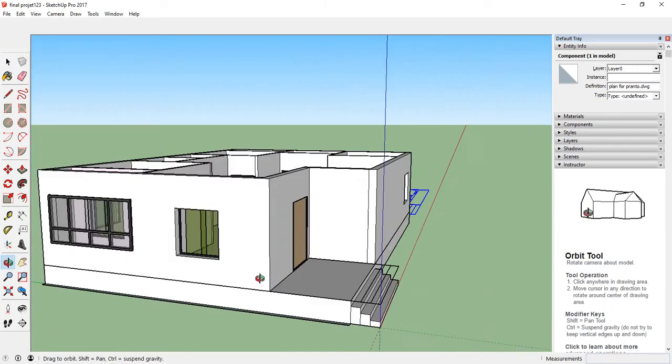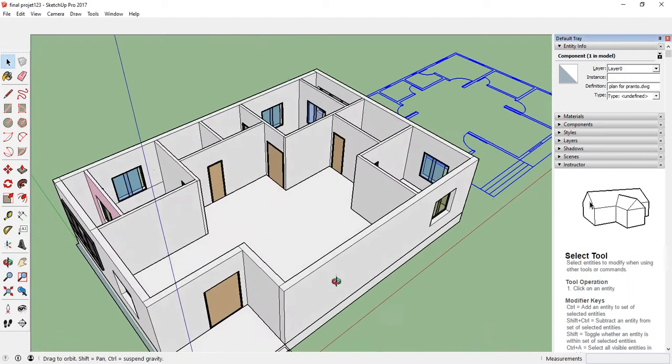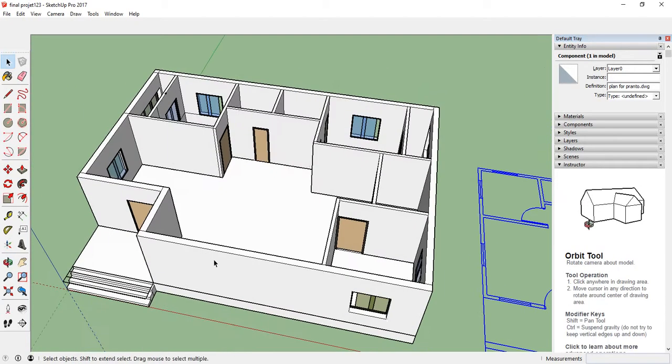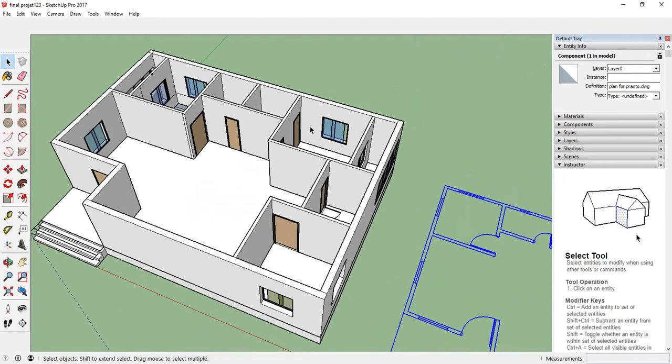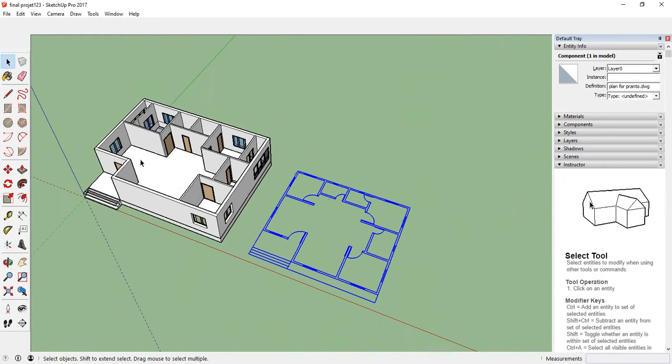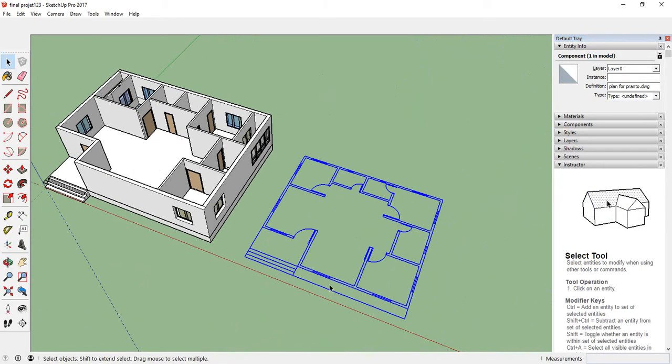I'll show you everything in some of our next lectures, and I will complete that model. And I'll show you how we have done that. So in this lecture I'm just going to show how we'll import that AutoCAD plan or AutoCAD layout into SketchUp.